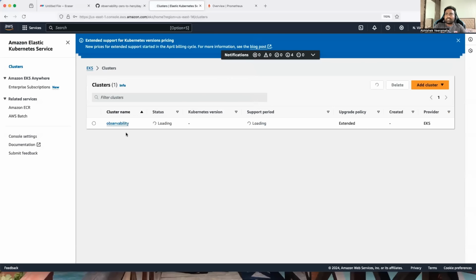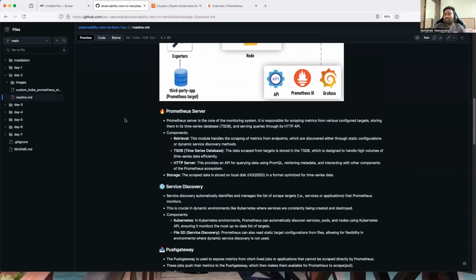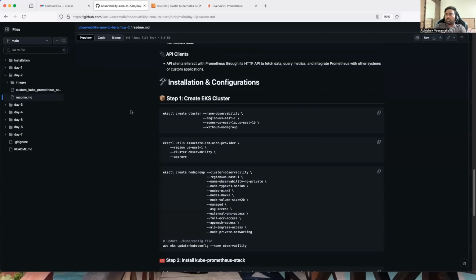So let me log into my AWS. Perfect. So I have signed into my AWS account, and let me go to the EKS service. You can see I have a Kubernetes cluster. If you also want to create a similar Kubernetes cluster, make sure you delete it after using. But if you go down, you can find the commands for how to create an EKS cluster.